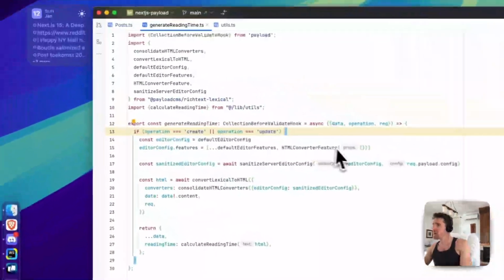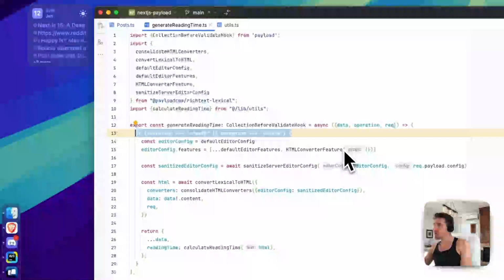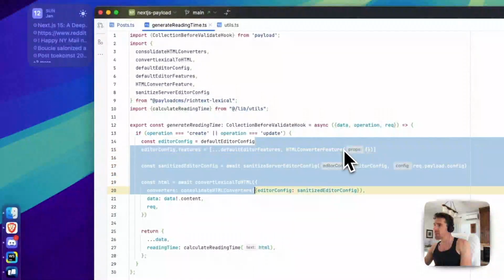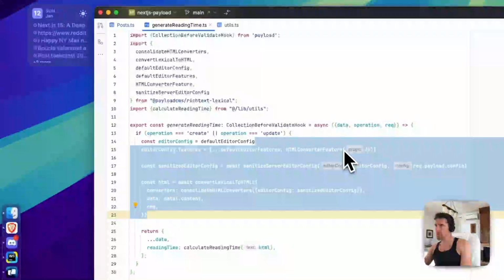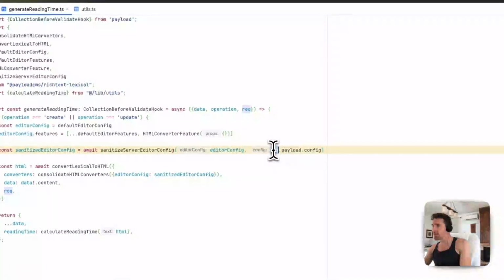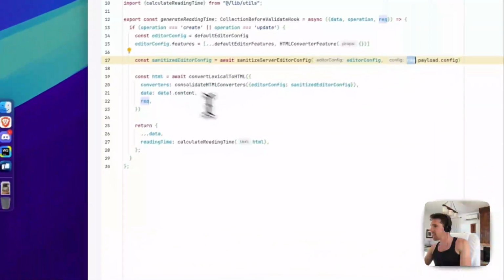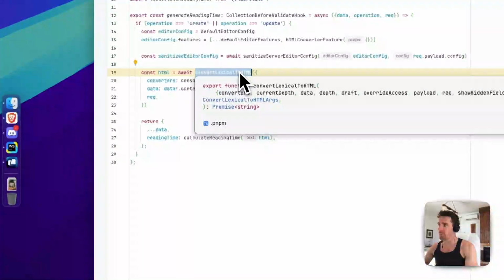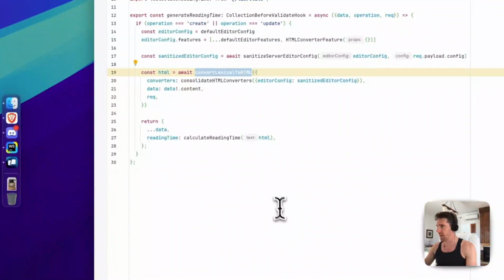So here I check if it's a create or an update operation. We want to fetch the editor config. All this code I just copied over from the docs. In the documentation there's an example of how to use this. What this does is it uses the request, passes the config, and this convert lexical to HTML will convert the lexical, so the rich text field, to HTML, because we need to know the reading time, so we need to have it all in text and not in a nested array.